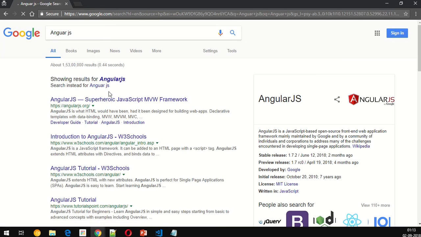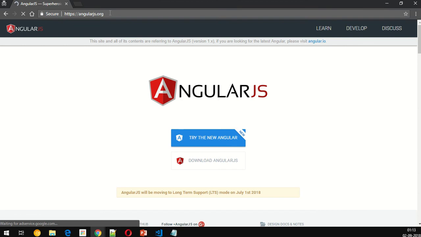Hit AngularJS. This is angularjs.org. AngularJS is of version 1.x, but the latest version of Angular is available at angular.io as mentioned here.